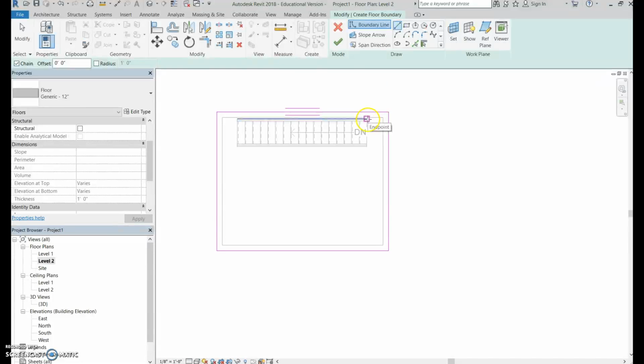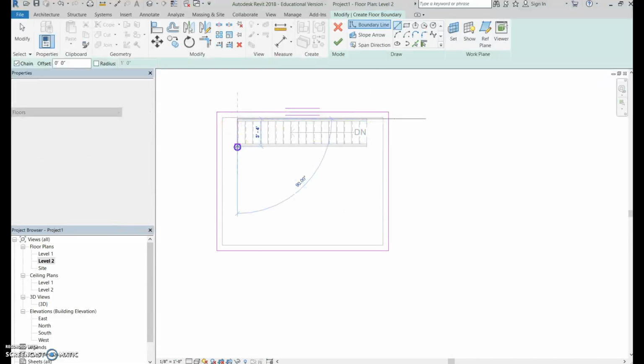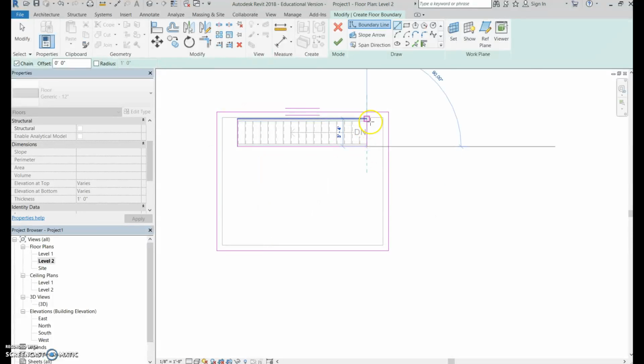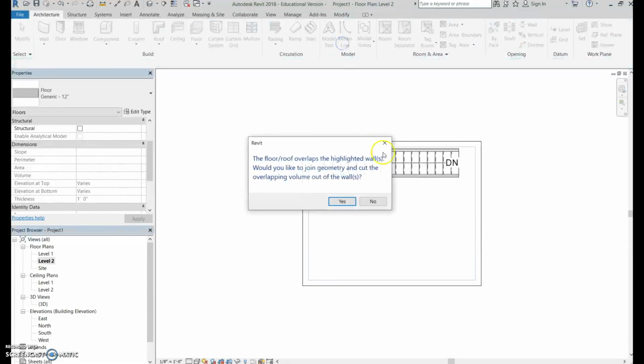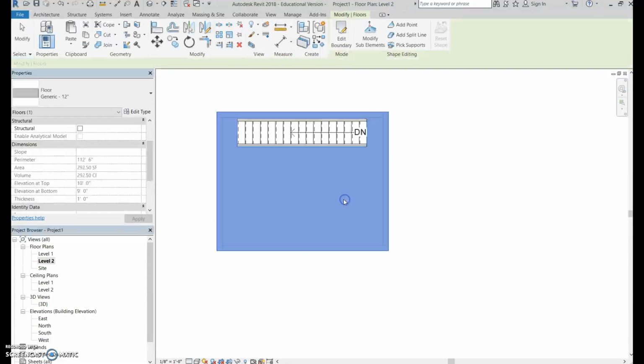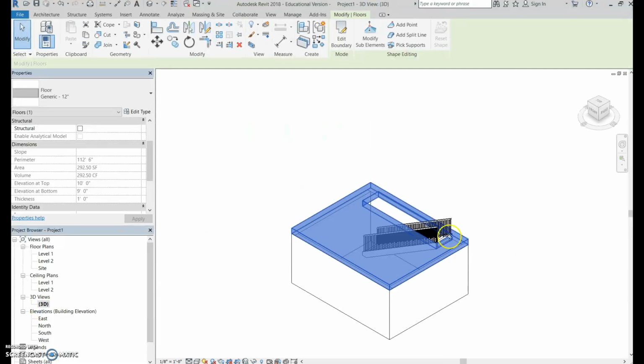And so I'm going to go ahead and use the line tool here, and I'm just going to create a box around it, and it's going to know to create the floor on the outside. I'm just going to say yes, and now when I go to my 3D view, you can see that my stairs you have space to walk up, and you're not going to hit your head on the floor here, and you're also not going to just dead end into the floor.